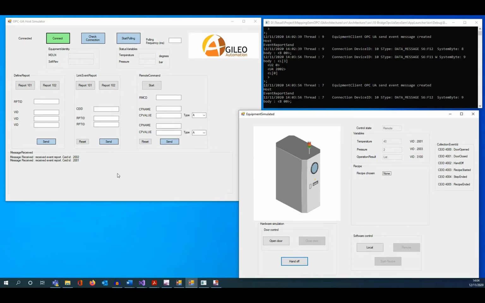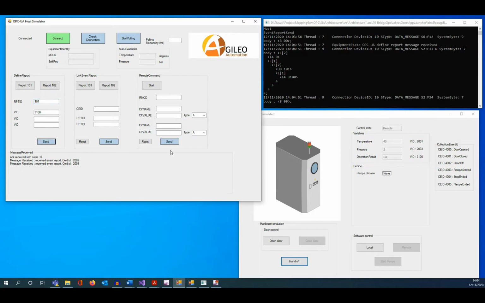So first, let's define a report containing the operation result variable. This report will have the ID 101 and the operation result has the ID 3100. So I put 3100 on the VID field. Okay, and now I send the message. Once again, an OPC-UA message was received while a SECS2 message was sent to the equipment. When defining a report, an acknowledgement was sent by the equipment as an answer. It is used to know if the message has been considered. 0 means everything worked perfectly. Okay, and it is 0 that we received.